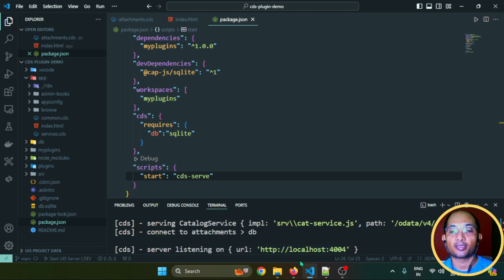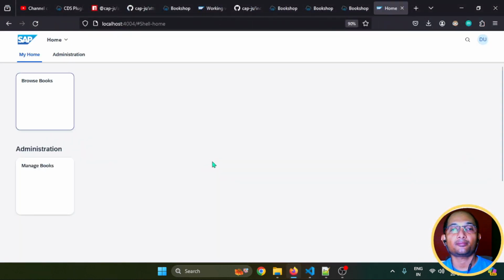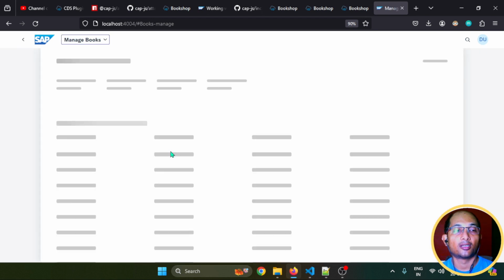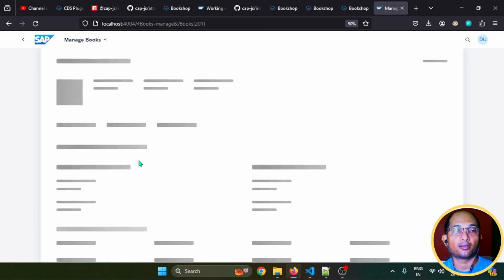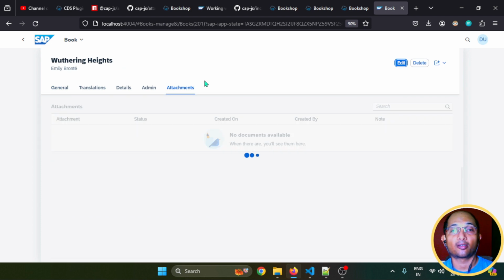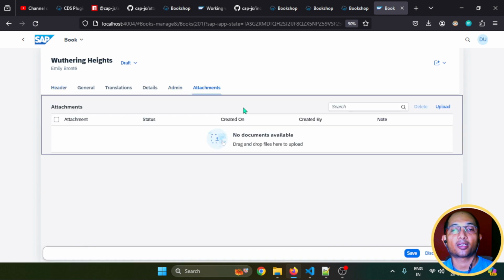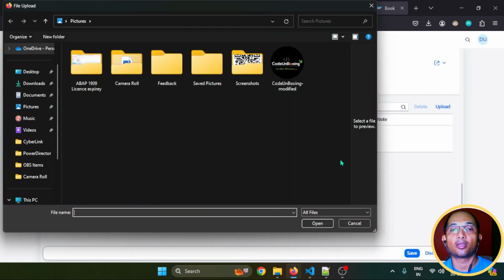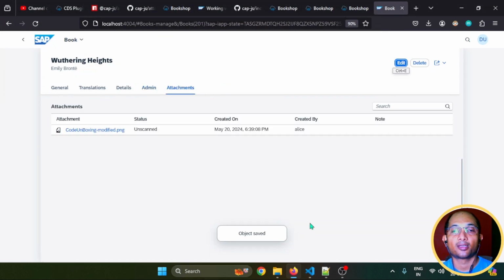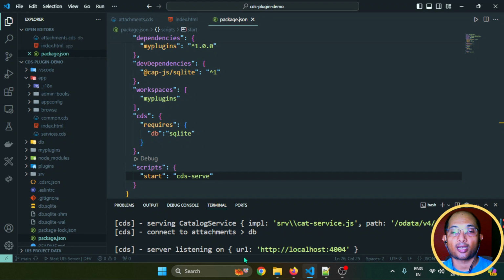So let's open this application once again. Go to manage books. Click on here, and now go to attachment. Before that, click on edit. Go to attachment and now click on upload. Now pick the same file once again. Save it.